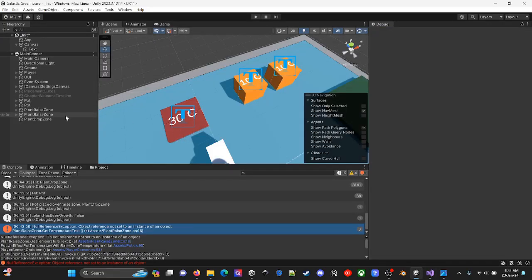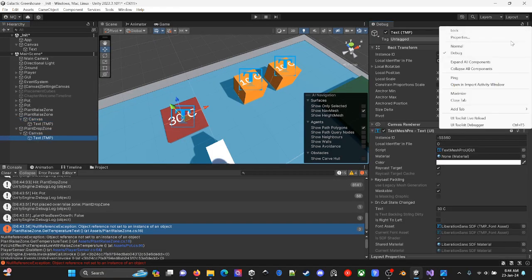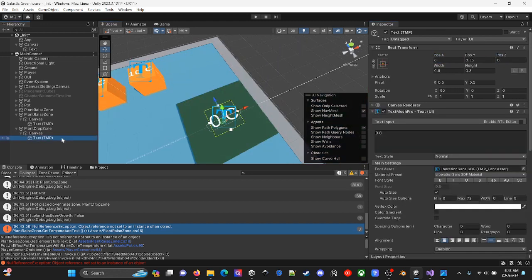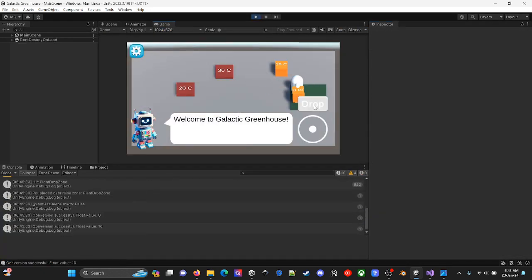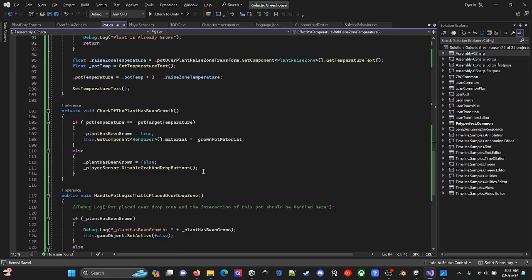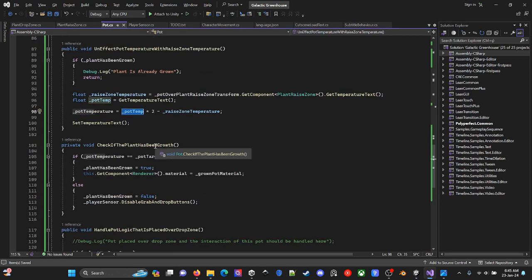How about just adding a value of 0 here without any text mesh, or 0 degrees? And also set this color like this, or maybe just place it a little downwards, grab it, drop it, 20 degrees, 40 degrees, okay, and hot temperature and raise zone temperature.